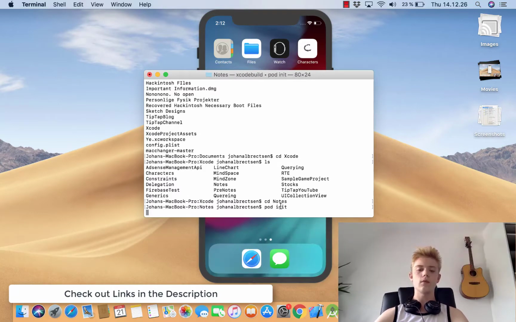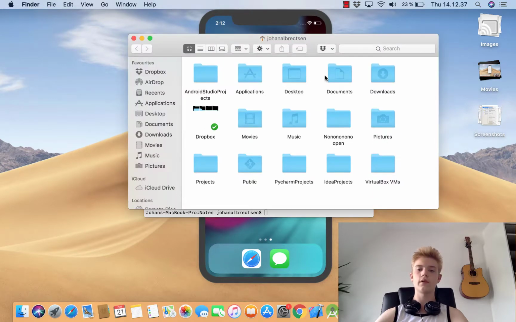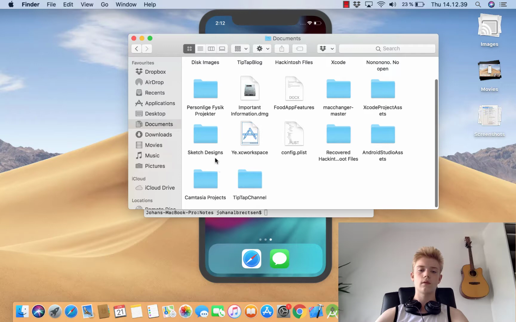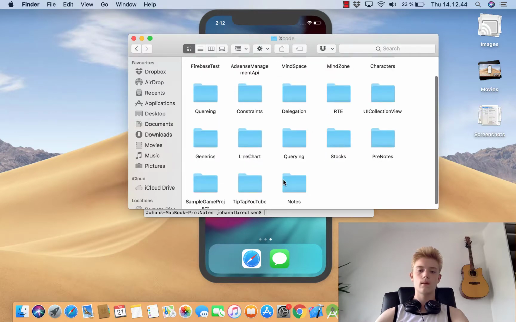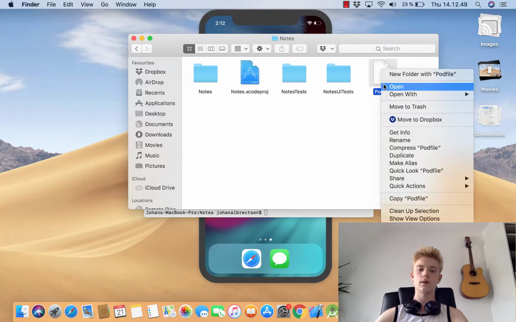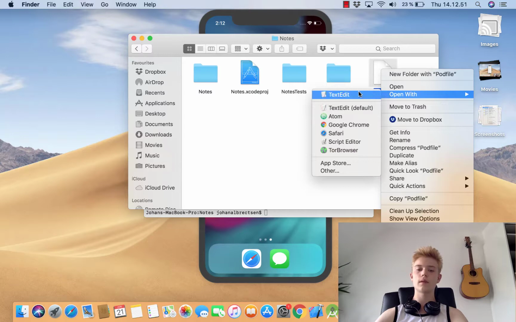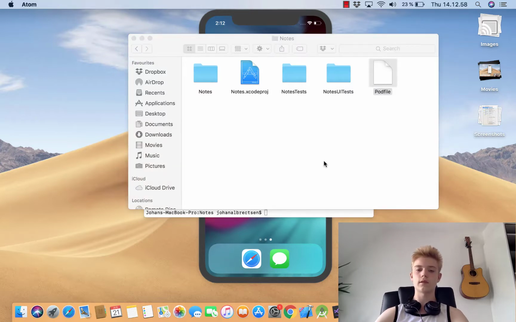Now just type pod init. This will generate a new Podfile. As you can see, when the dot disappears, it just did. It means that the file was generated. So head over into Finder, Documents, Xcode, Notes, and right click on the Podfile. I do not recommend using TextEdit to edit it, but you can if you want to. I'm just gonna use Atom, since it's my favorite text editor.